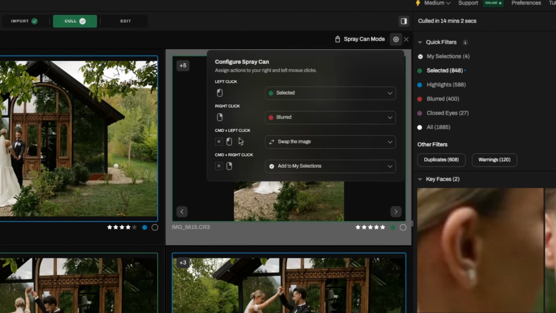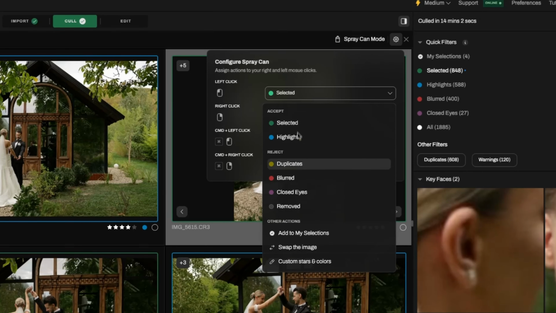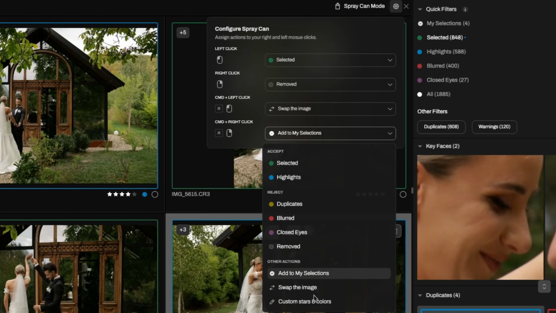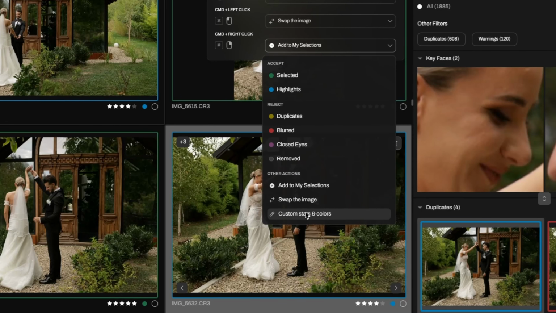One of the most exciting updates is the ability to customize what each click does in spray can mode. Right now, you can assign different actions to your mouse clicks, things like swapping, adding to selections, or rejecting images, all with just a click. This gives you more flexibility in how you work, making spray can mode even more intuitive and action-oriented.